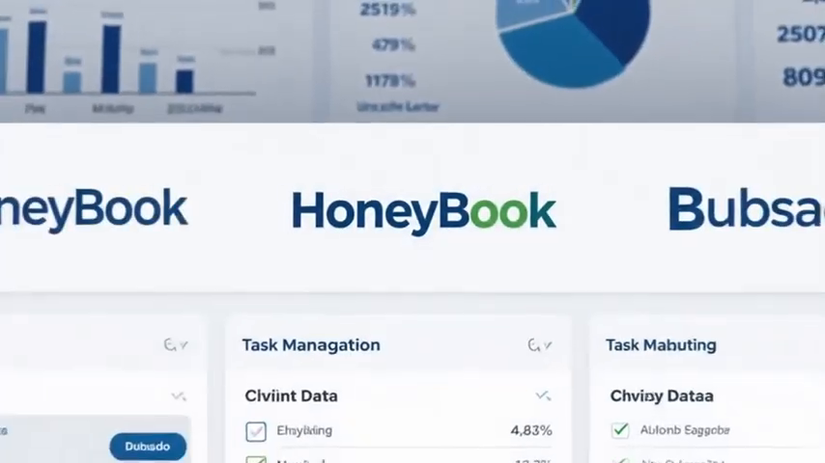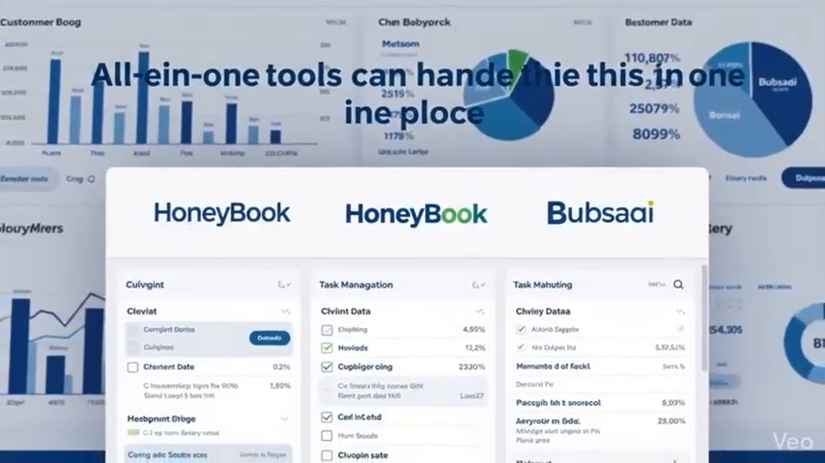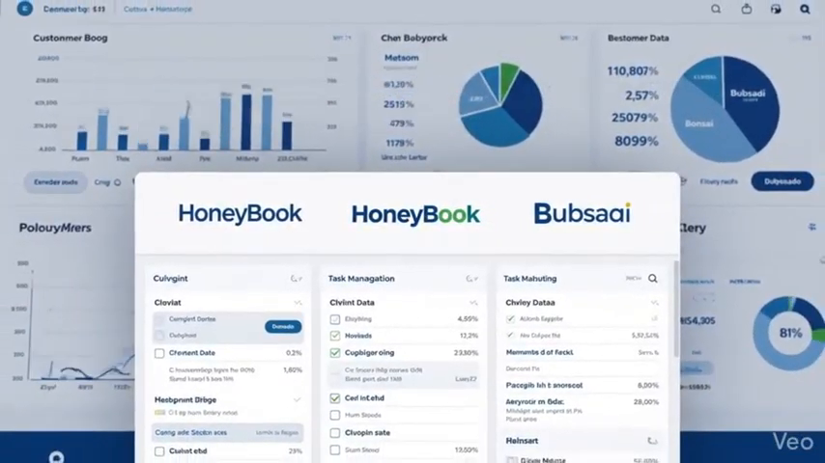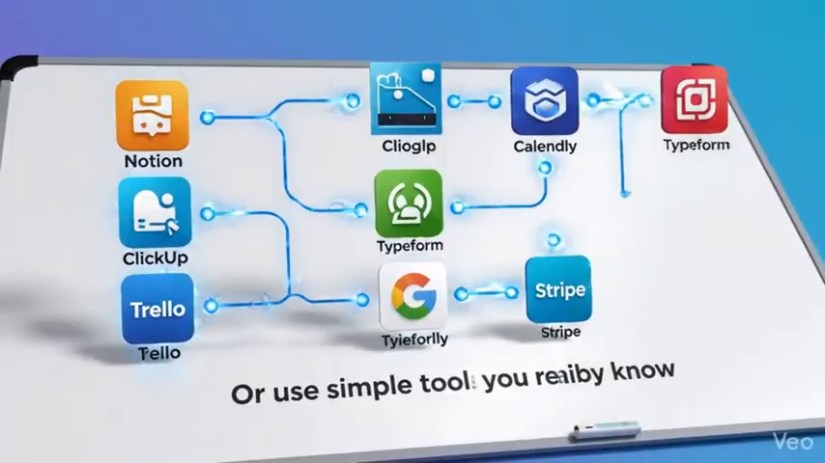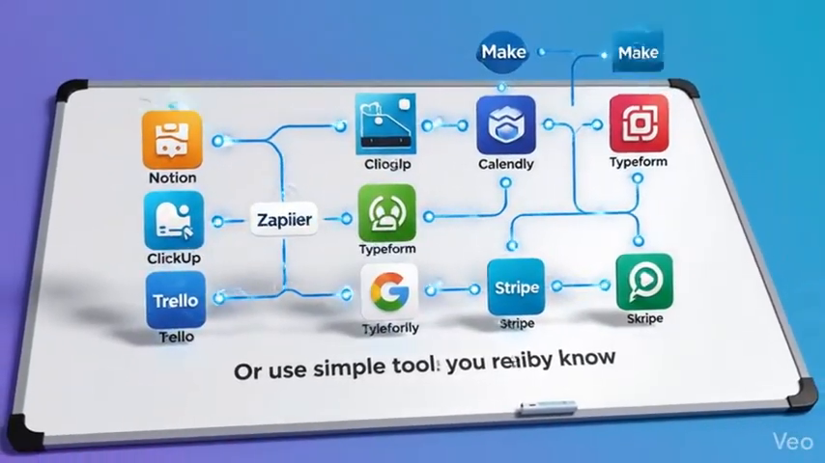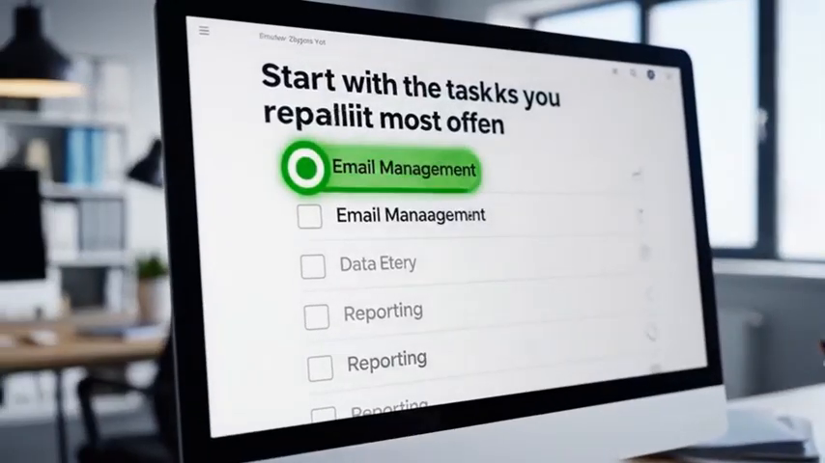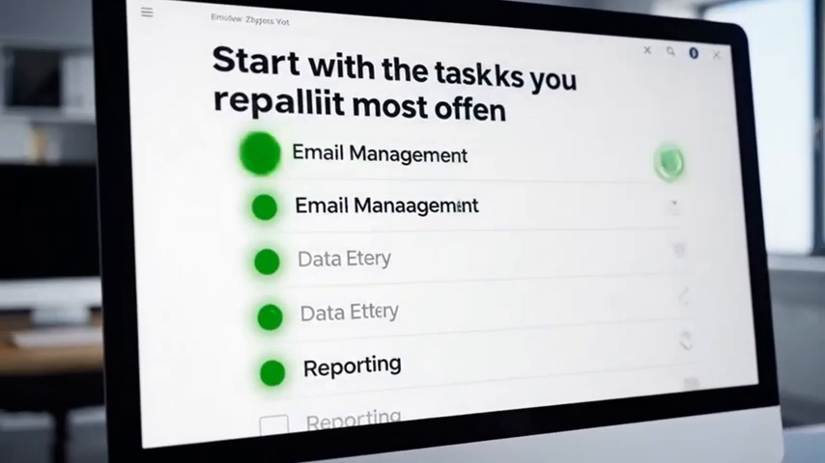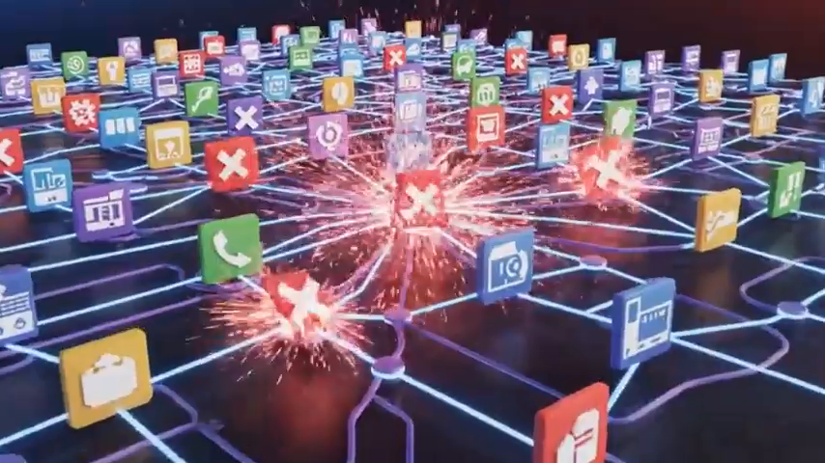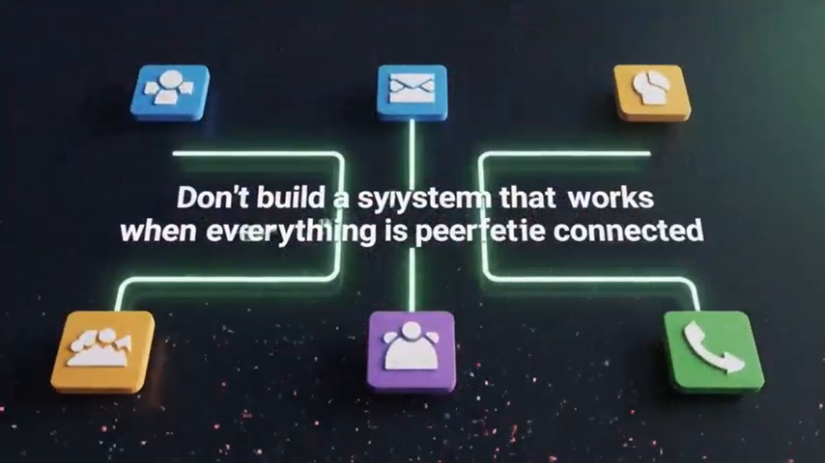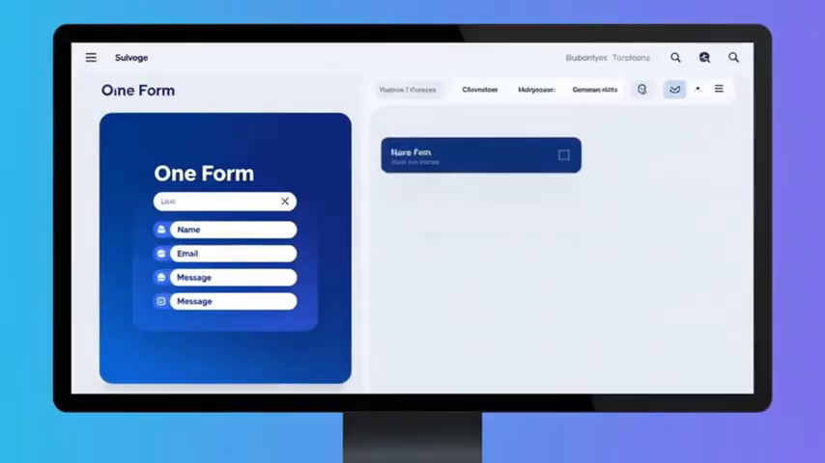You can build this with tools like Honeybook, Dubsado, or Bonsai if you want an all-in-one setup. Or you can keep it simple with tools you may already use, like Notion, ClickUp, Trello, Google Forms, Typeform, Calendly, Stripe, and Zapier or Make. The key is to start with your most repetitive tasks. If you already understand one tool, use that first. Don't create a complicated system that only works when everything is connected perfectly.